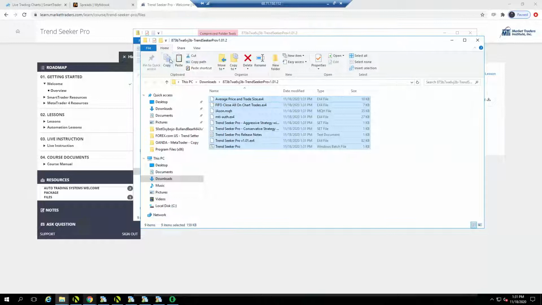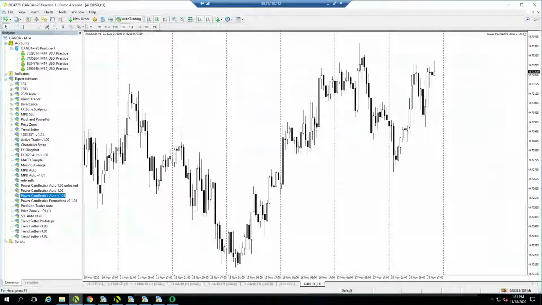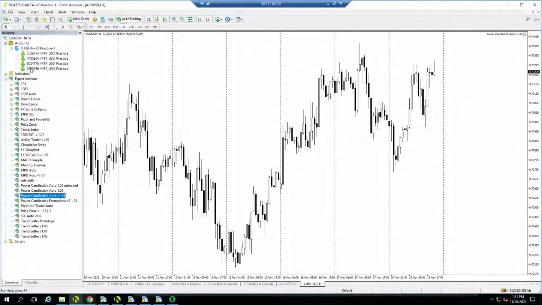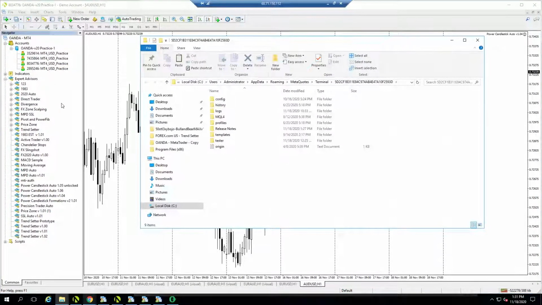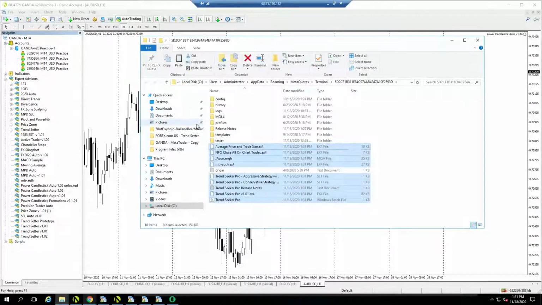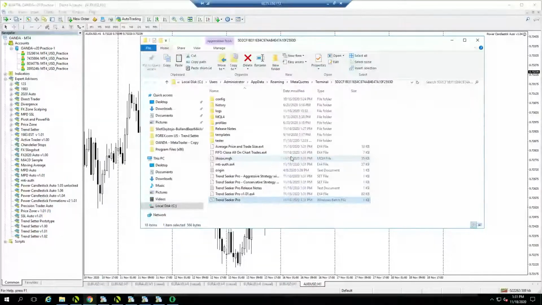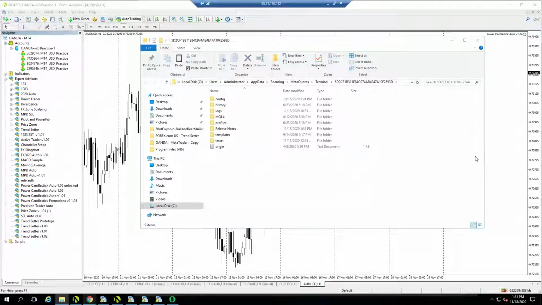And then after you copy that, we're going to go to File, Open Data Folder, and then paste. And then we're only looking for the Windows batch file. Double click, run. And they should go away.